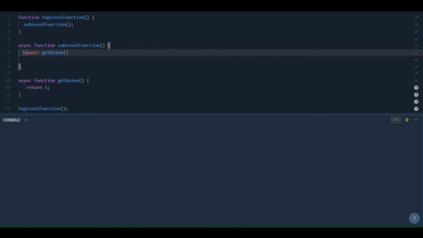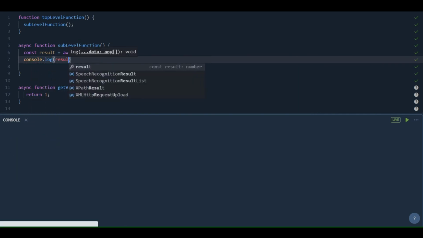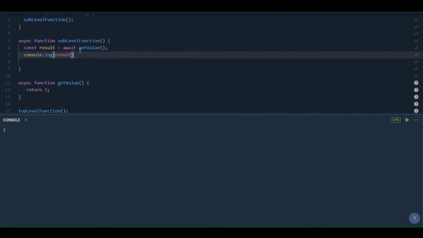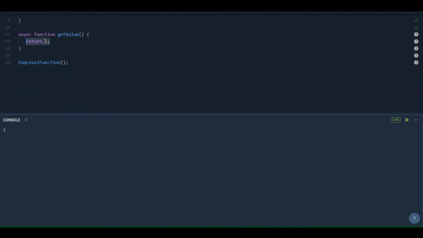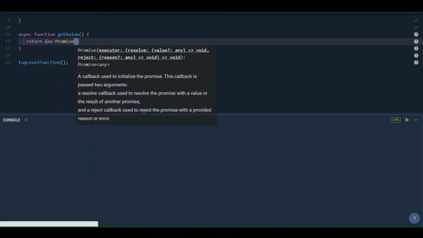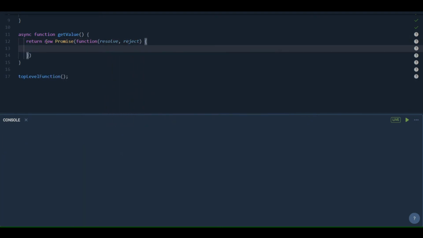We can directly do const result, and then I can simply put console.log result. So await here would mean that we are waiting here at line number 6 for this get value function to return the response. Okay, let's see now if I return a promise here, return new promise and function resolve reject, and let's see if I reject this promise, reject.